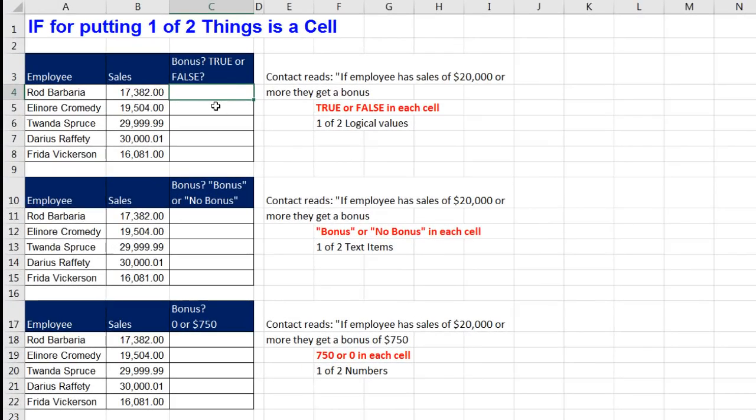For example, in every one of these cells, I want to put either true or false. Did the employee get the bonus? Down here, every one of these cells, I do not want true or false. I want either the text bonus or no bonus. Down here, every cell gets one of two things. They either get 0 because they didn't earn the bonus, or they get $750. That means each one of these cells gets one of two numbers, 0 or 750.